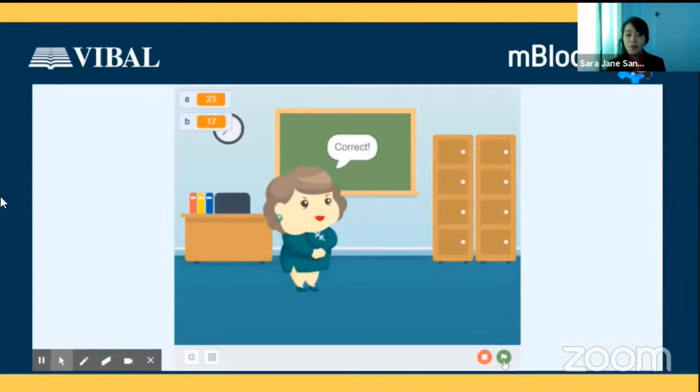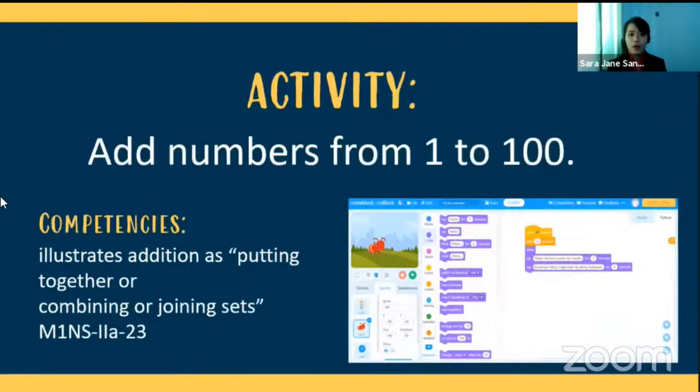Now in here, pwede siyang gawin for an activity. For example, your activity is add numbers from 1 to 100. And then competencies that you can tap here is illustrates addition as putting together or combining or joining sets. So this is for grade 1.